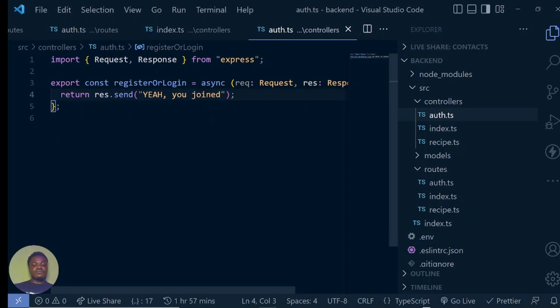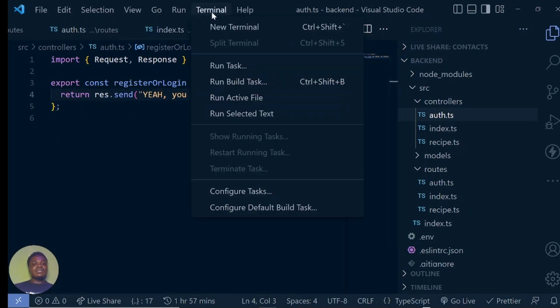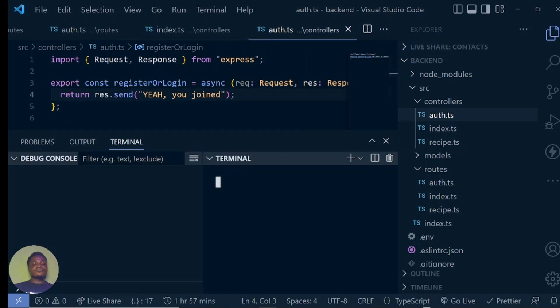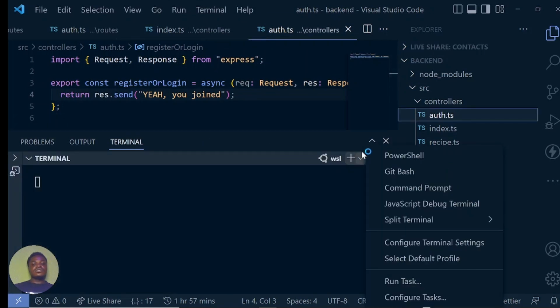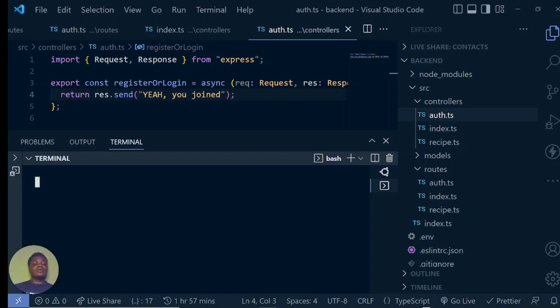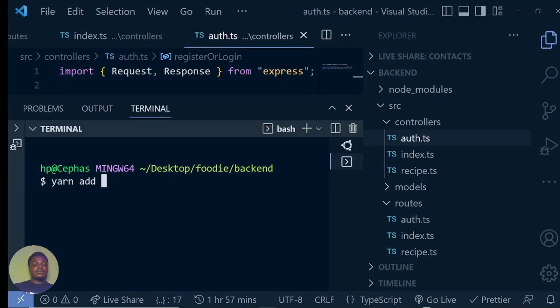I think I will do this one from the VS Code terminal. You can just click on terminal, click on new terminal. I'll close this debug here and switch to Git Bash. I'm seeing WSL there. All right, so right here I'm going to say yarn add Yup. Yup is the package we are going to use to validate. We're going to set this as a middleware so that before the request even gets to our controller, Yup has checked it and made sure that everything we need for that action is there.